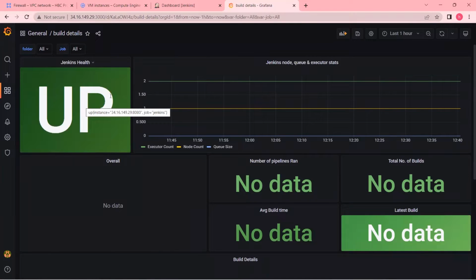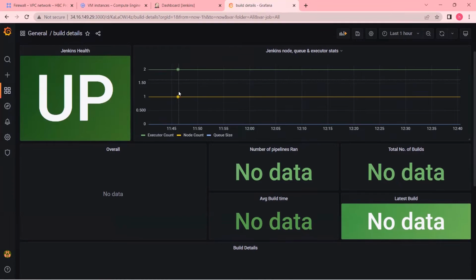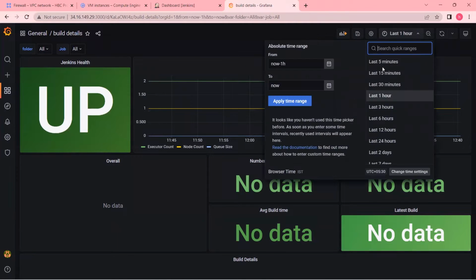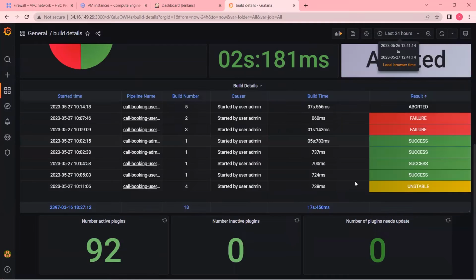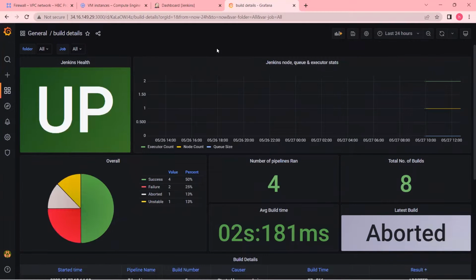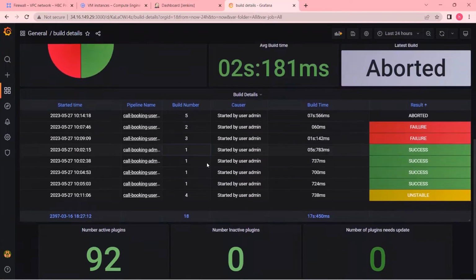If you want to change the folder or the job, then you need to change these dropdowns, and according to that, the dashboard will update the data shown. Next, we have a time frame selector, which helps to see the data for a specific time frame. Let's say I want to see the last 24 hours of data, then I can select last 24 hours, and the data in a few panels will be updated and shown in the dashboard.